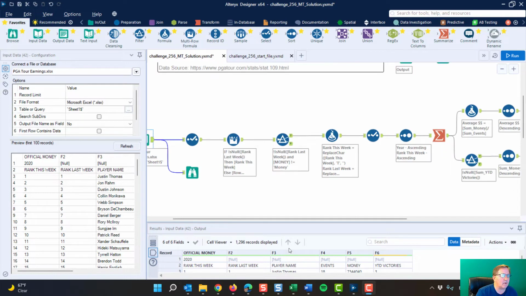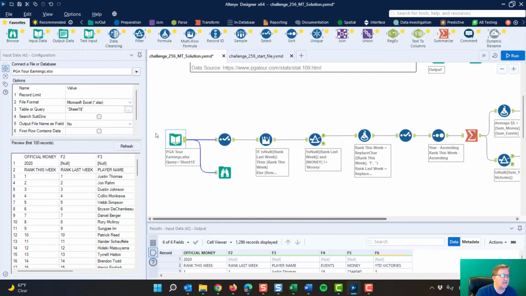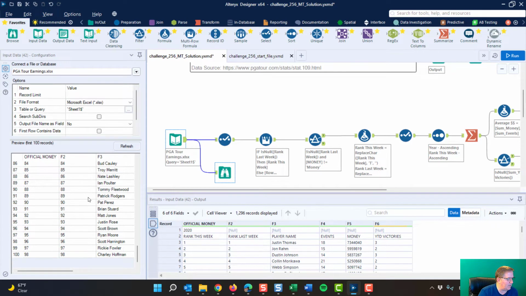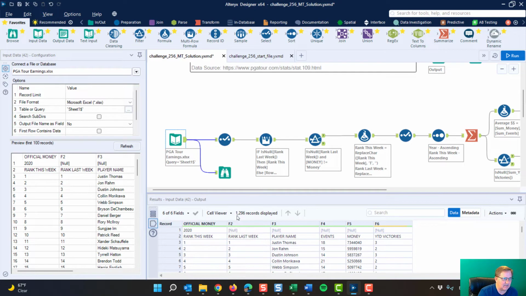We start out with a set of data, and you'll see I've got a browse tool hooked to it, and these are convenient, right? Because if you were to just take a look at this, you might get some ideas about how to approach this. Because if you come over here, you've only got the first 100 records. Well, when you run this, you see that there's actually 1,300 records, 1296.